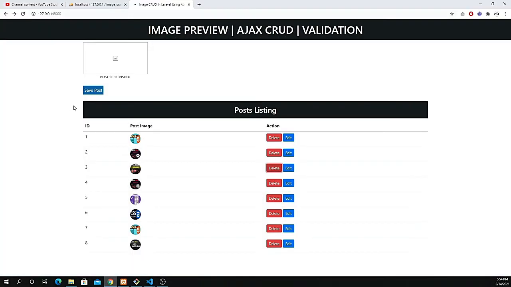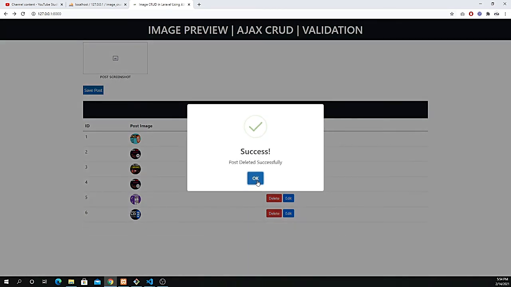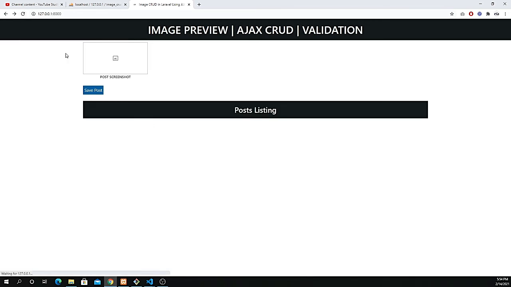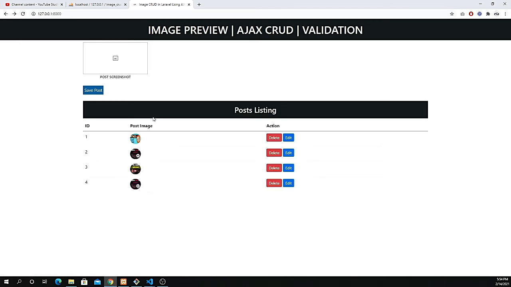So let's have a look and see. Now if I just refresh this and try to delete that, it says the post deleted successfully, so I can now easily delete my post, right? As simple as that. Now if I keep refreshing my page, all my images are deleted successfully. All right, so I hope you guys learned a lot from here.